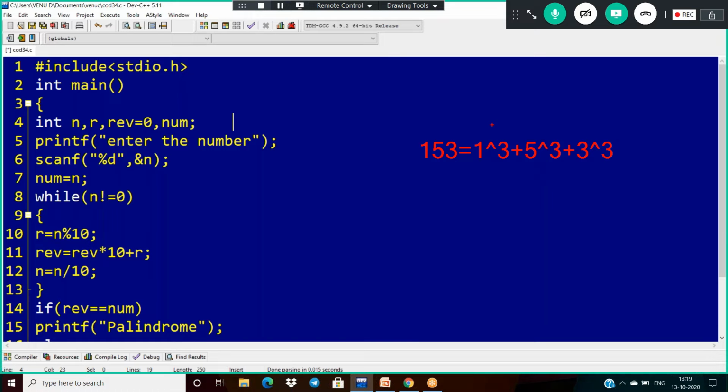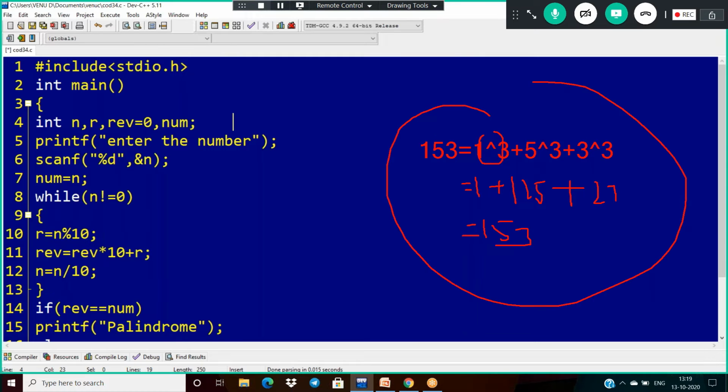Okay, so if we add this here, 1 power 3 is 1, 5 power 3 is 125, and 3 power 3 is 27. So if we add all these, you will get the same number. Okay, so in this scenario, the number is equal to the cubes of its digits. The digit length is 3, so that's why we multiply 3 times with each and every digit and add the sum.